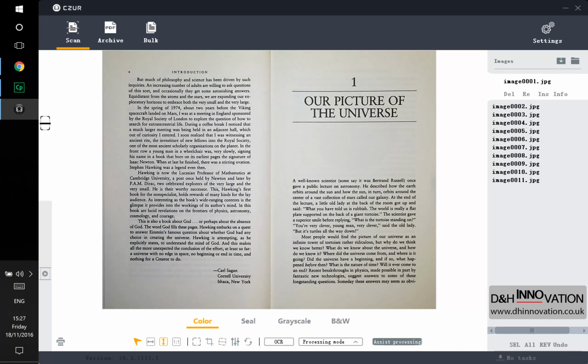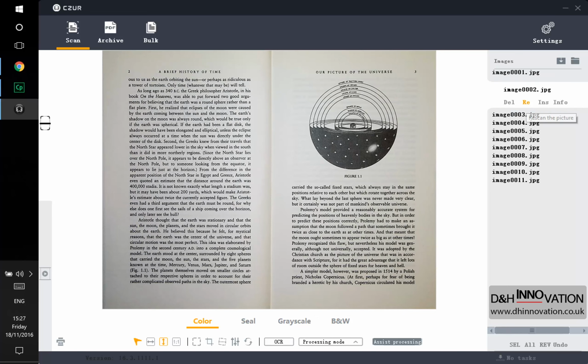Under each scanned page you can see there are 4 options: delete, rescan, insert and information. If you do not need a specific page, for example, a blank page, you can delete it from the library. If any of the pages has a processing error, you can choose to rescan that specific page. The rescan function won't change the sequence of the pages. For example, if you choose to rescan image 2 here, the new image will simply replace the old image and its sequence number will remain unchanged.